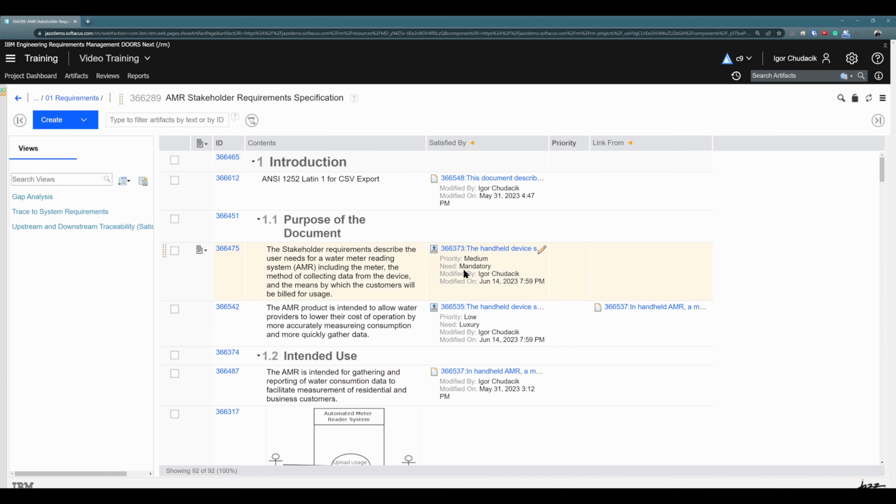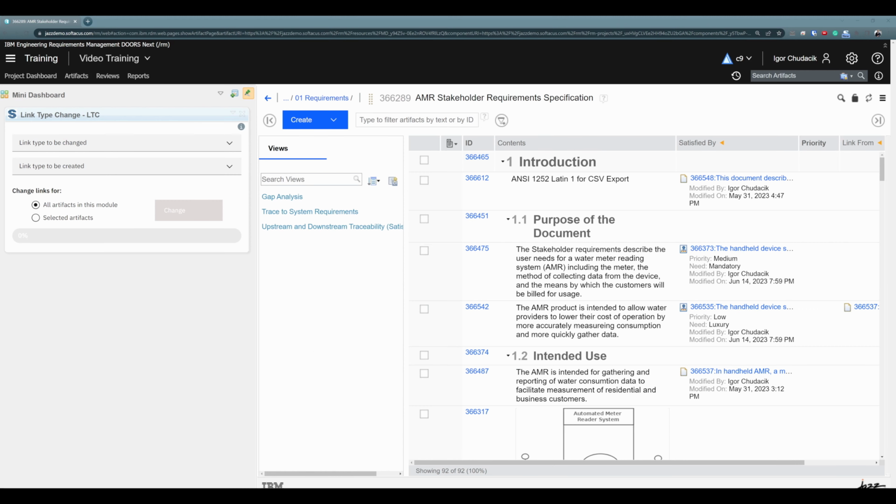And you see, for example, this link. You see that the artifact on the other side of the link is medium priority, mandatory need. It was modified by me and it was modified on June 14th, 8 p.m. It's super easy, yet a very nice and very helpful trick. All right, and our last topic today is our custom widget, link type change.